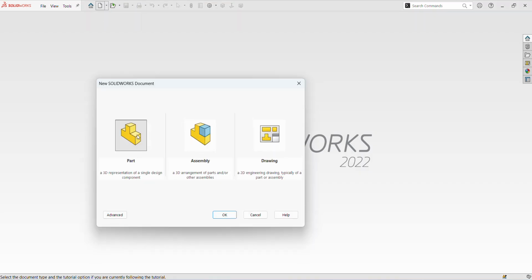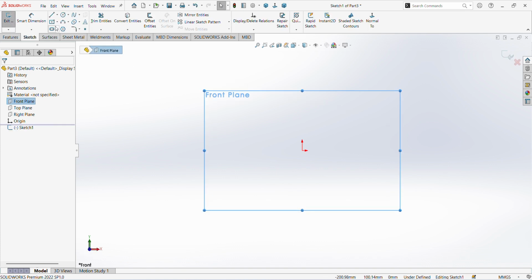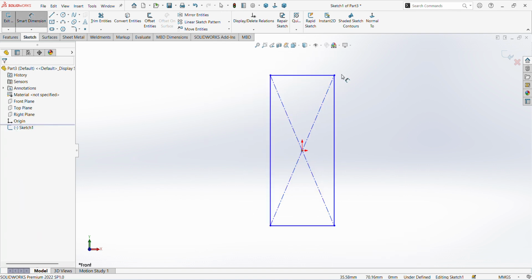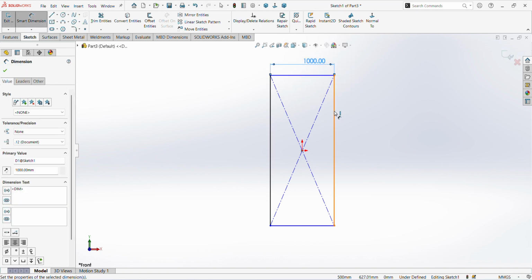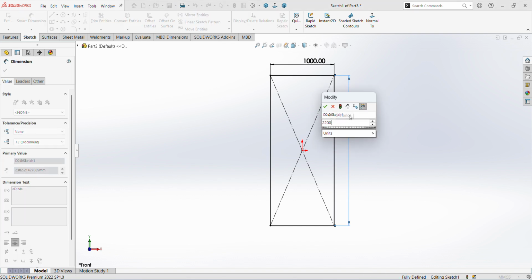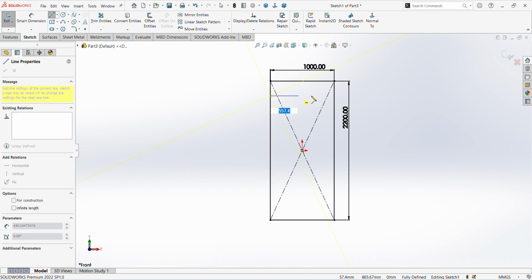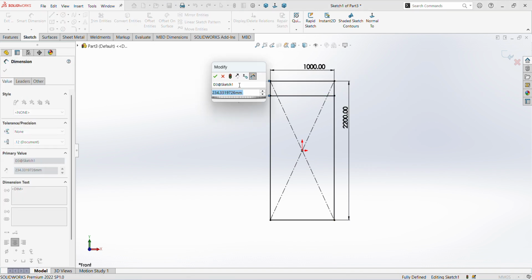Select the new option, select part, OK. I select front plane, sketch, and draw a center rectangle, and the dimension is 1000 by 2200. I select the line again and draw a horizontal line. The distance is 220 mm.